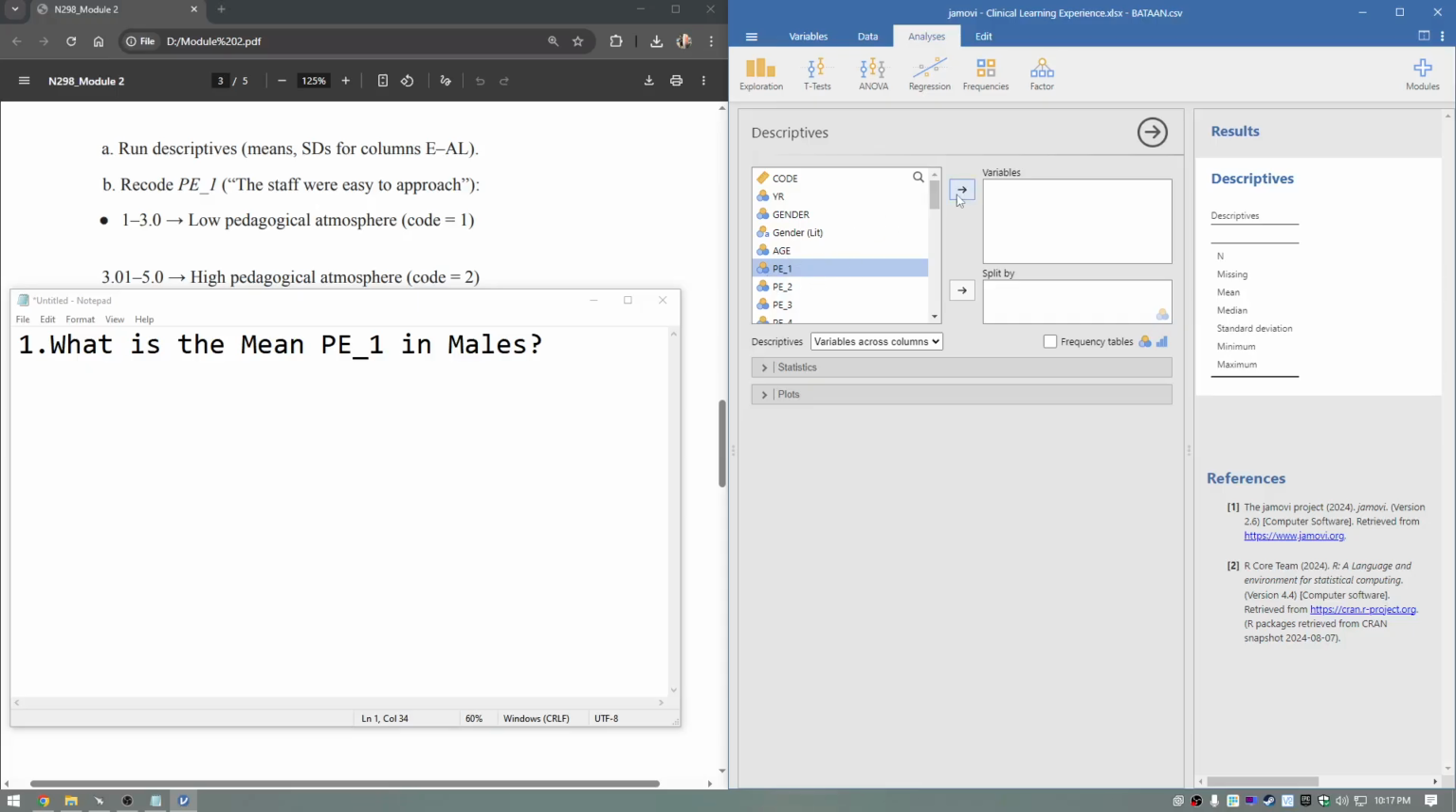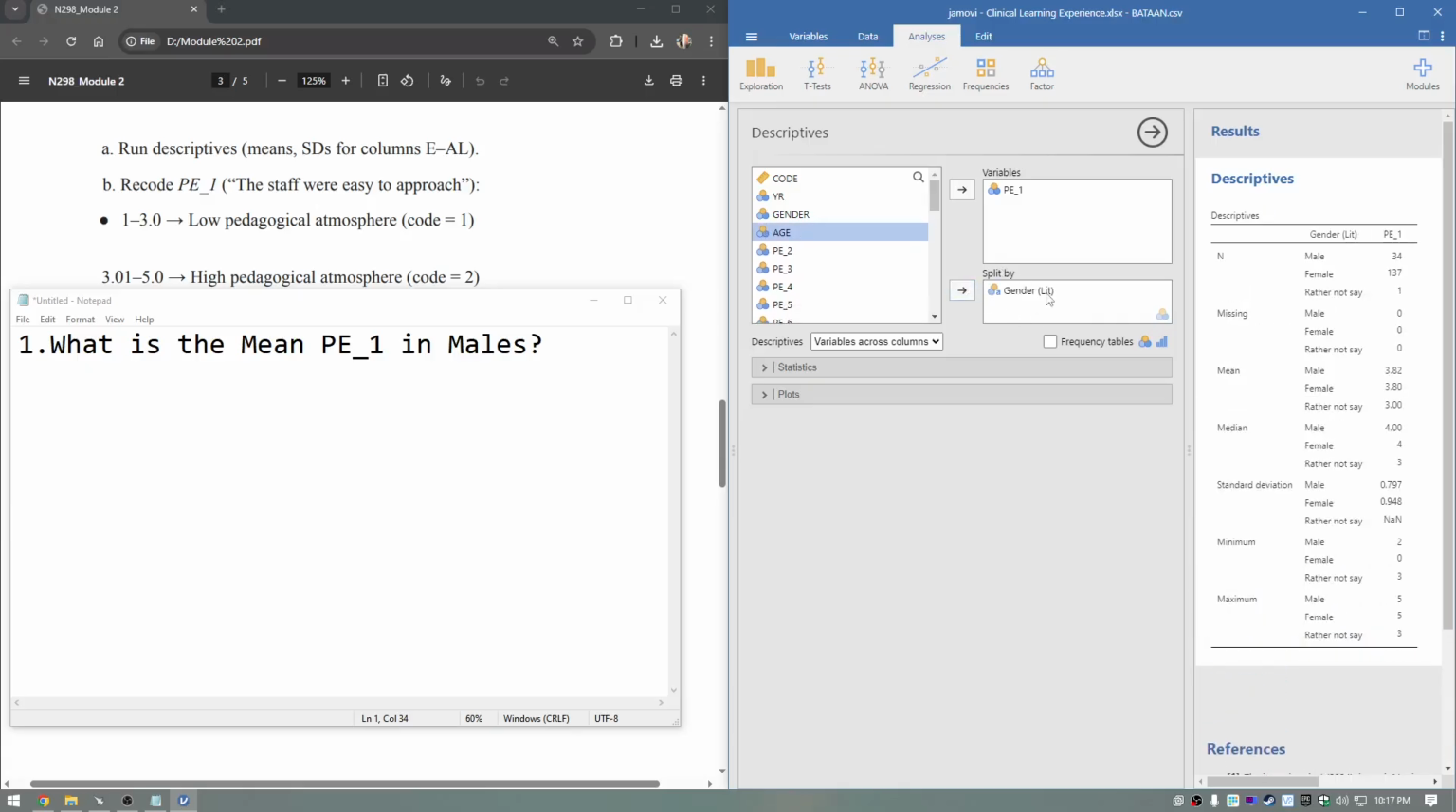Now, this is what we call our dependent variable. And then we are gonna move our gender, which is our literal translation now, the one with the male and female, as our split by. This is our independent variable. We are trying to divide our PE1 by our gender.